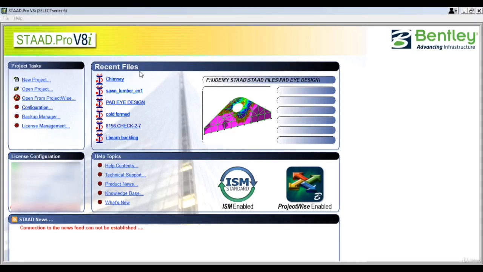In this lecture series, we will learn about the basics of the STAAD Pro software and its graphical user interface, that is, all the options that are available on the STAAD Pro screen. So first of all, we will start with the project task. Here you have an option if you want to go for a new project.